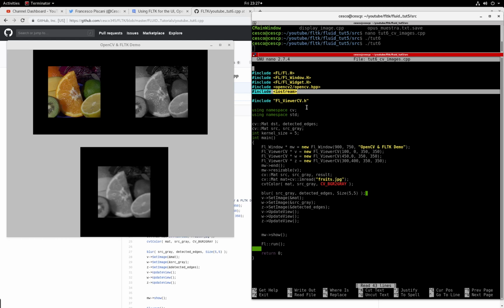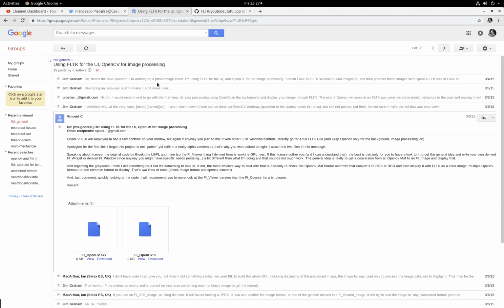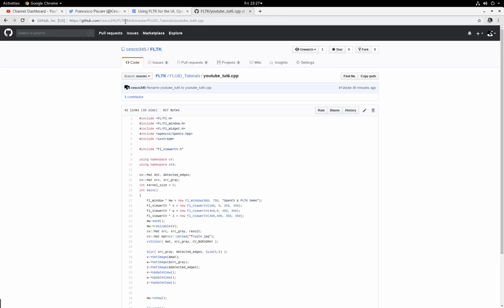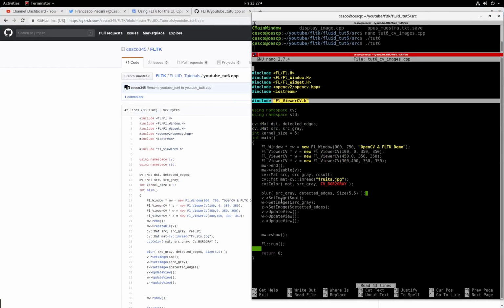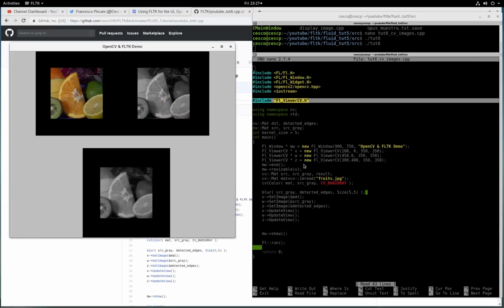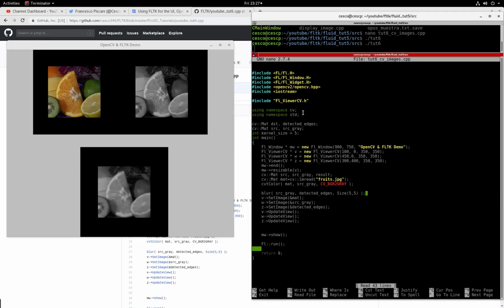Here you're including iostream, and you're including here the file that Vincent sent me. And if you want to see what that is like, it's here in the FLTK Google Groups. Okay. I didn't include it in GitHub because it's not mine, it's his. So, but you know where to get it. So, showing the images again. What's going on here? The first thing, we're using namespaces. We're using the standard and the OpenCV namespace.